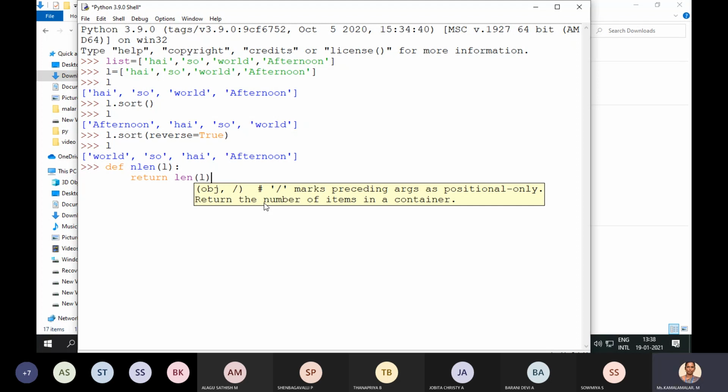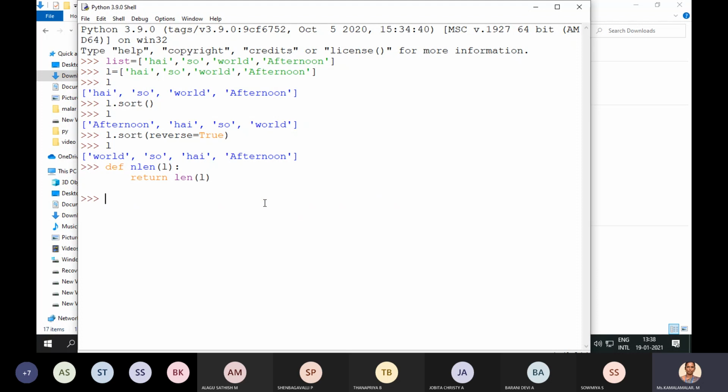Okay, so let me check with one example. If I give a string, say hello, it will return 5. This is a simple user defined function. So I am defining one user defined function nlen, where I am passing one string as a parameter.